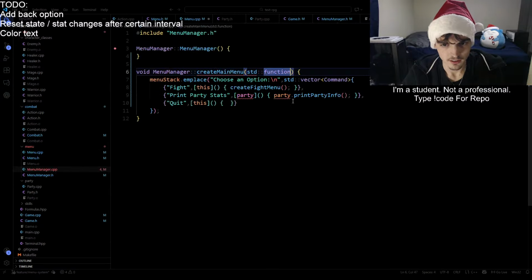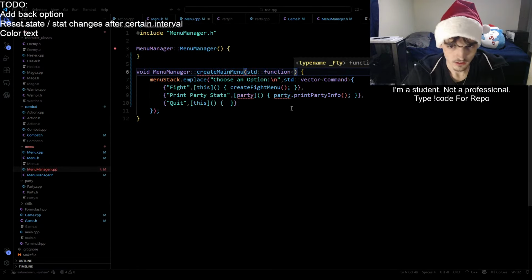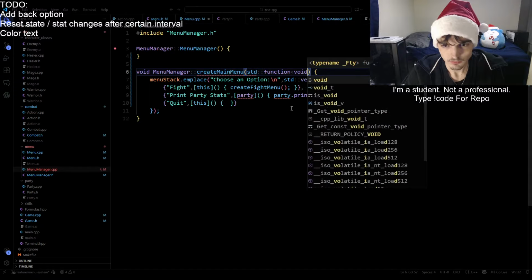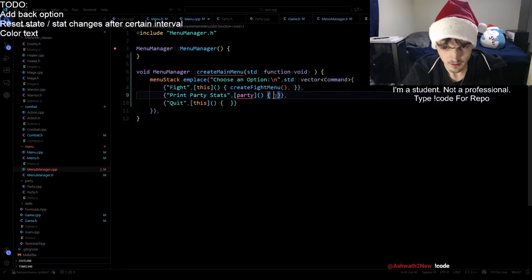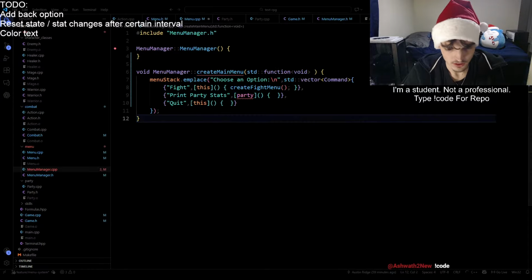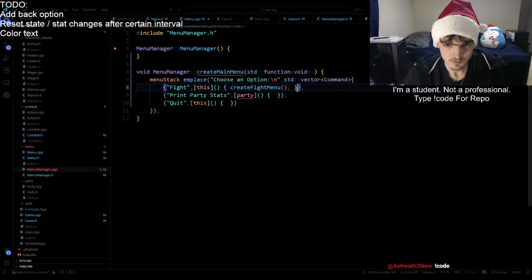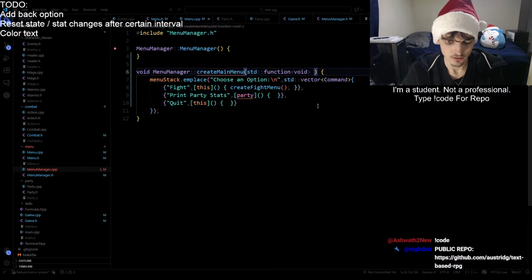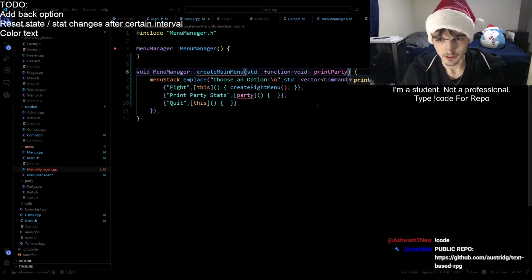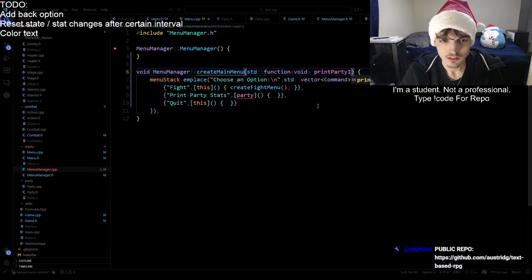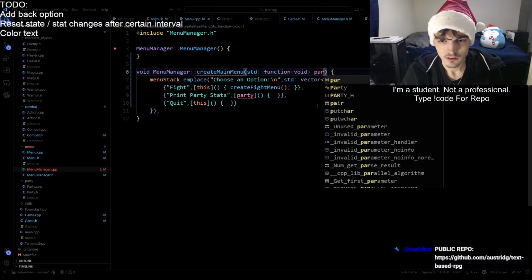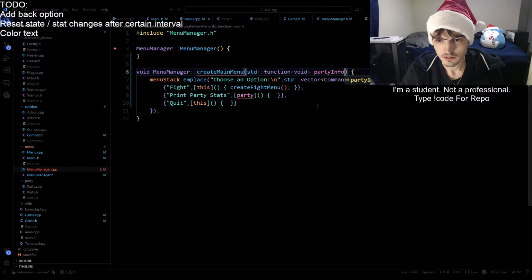And we did like a void. Basically what would happen is whenever this is actually constructed, we just pass this in, right? Print party info, but then again, that's kind of weird. I don't really want to do that. Call it that. It's party info, something like that.